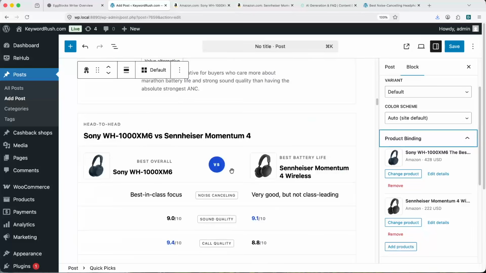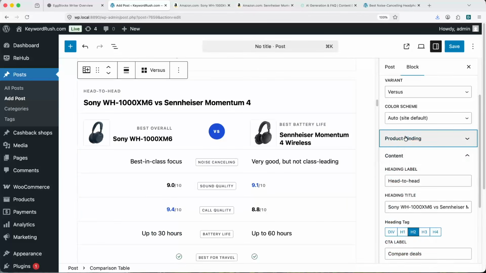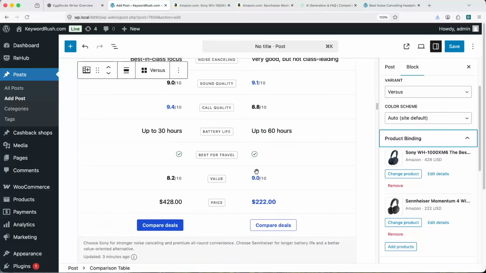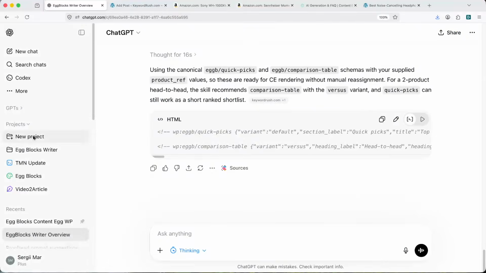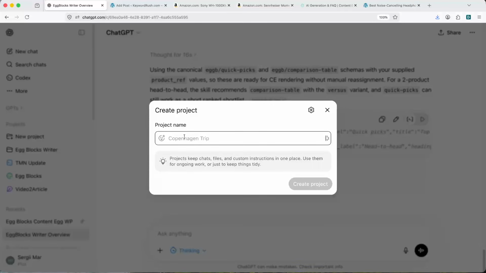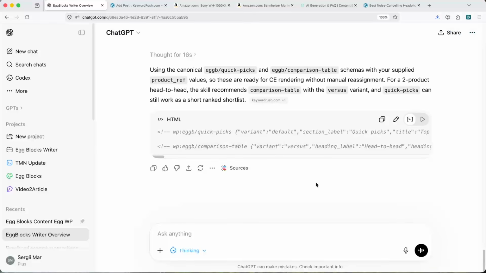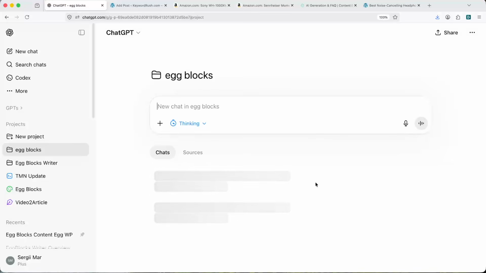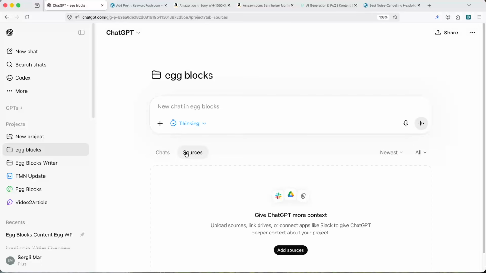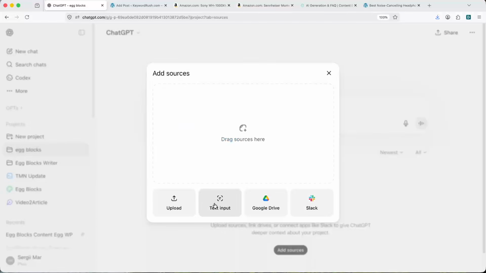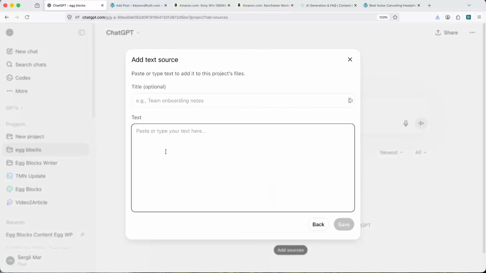This is just a basic example, but you can build a very strong workflow around it. For example, you can create a dedicated ChatGPT or Claude project for egg blocks. Paste the skill.md content into the project context. Then add your own rules, like your writing style, your preferred structure, or specific block recipes for different article types. And if you want to go even further, you can automate parts of the publishing workflow through REST or MCP. But that deserves its own separate guide.